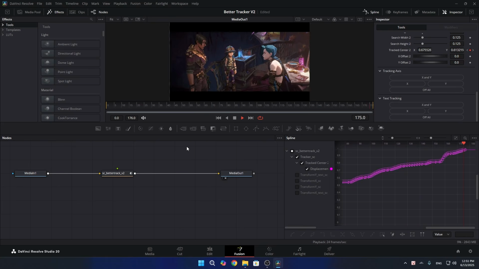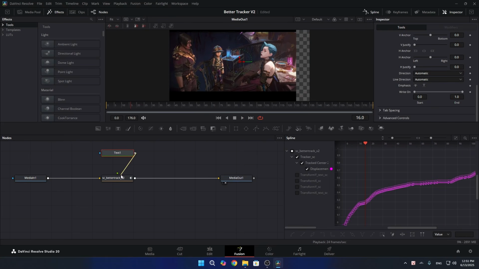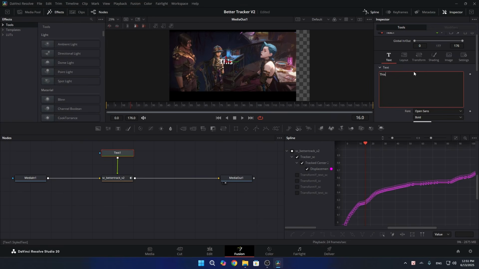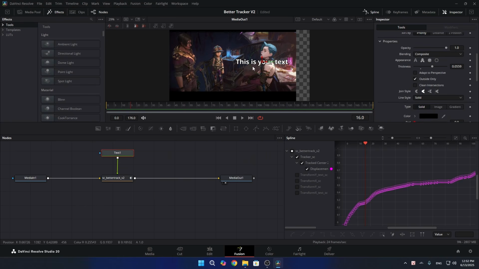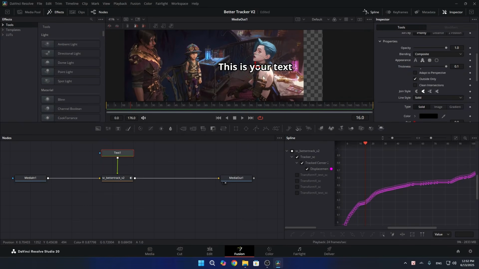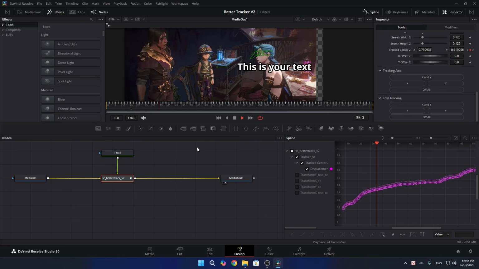Now, if you want your text to follow the tracked object, here's what to do. Drag your text node and connect it to the green input arrow. That's the background input. I'll customize the text so it's easier to see. Go back to the Better Tracker node and click X and Y, or choose just X or Y. It's totally up to you.